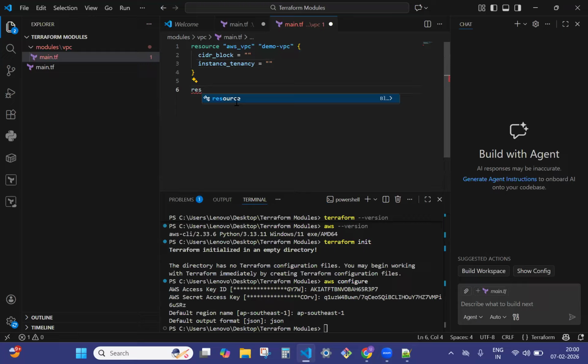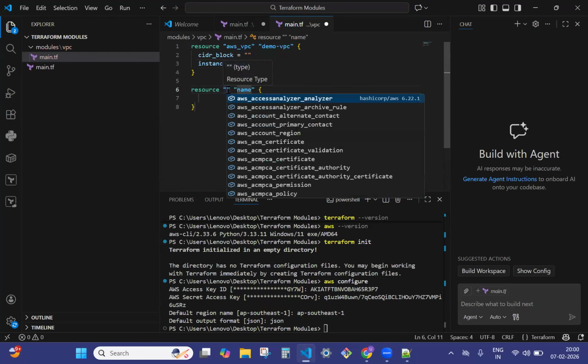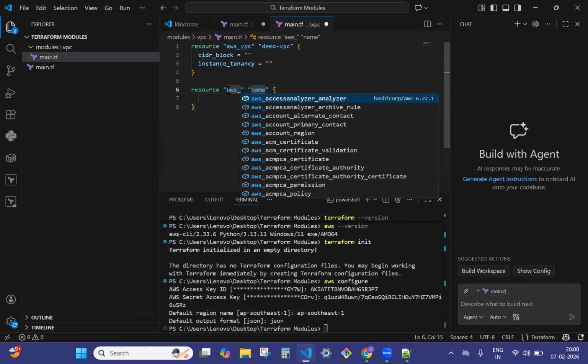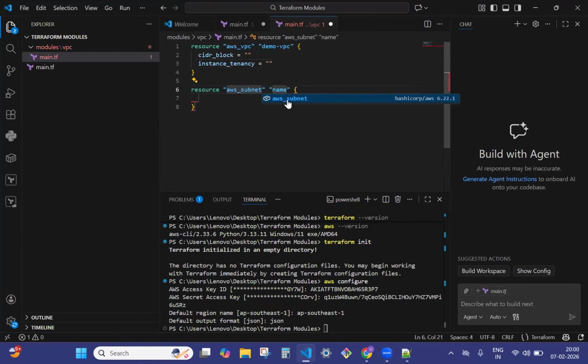Type resource and again type aws_subnet. Yes, the name is public subnet. public_subnet.